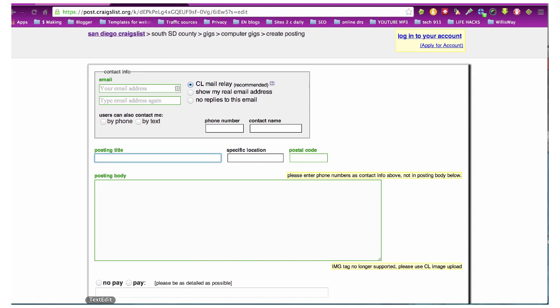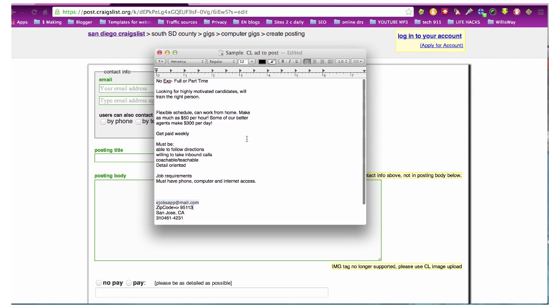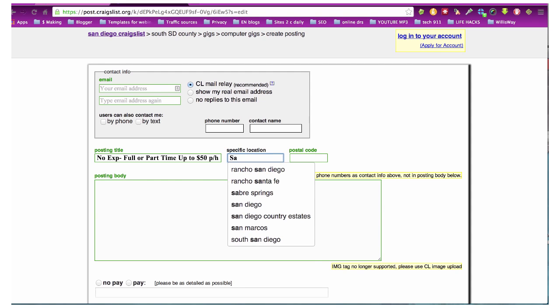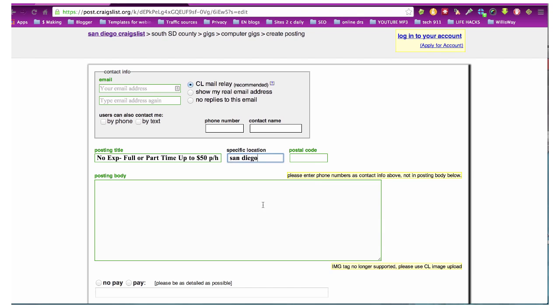Okay, now for the actual title, I'm going to do this. No experience, full or part-time, up to 50 the hour. Okay. Specific location, I'm just going to do, let's do South San Diego.